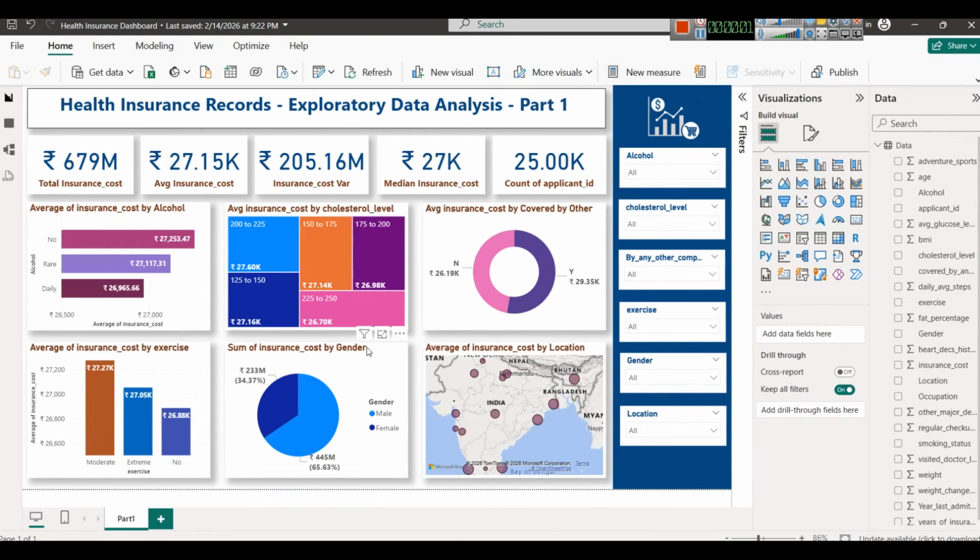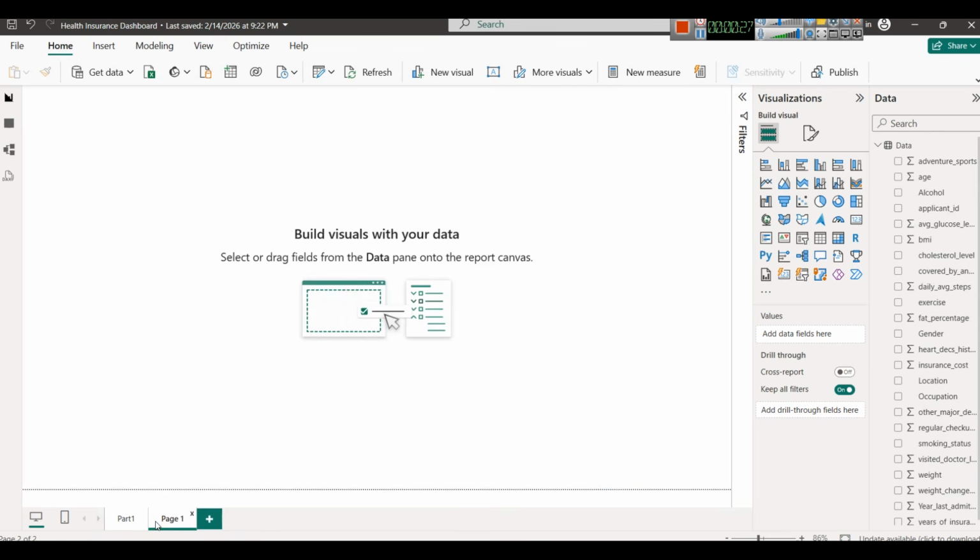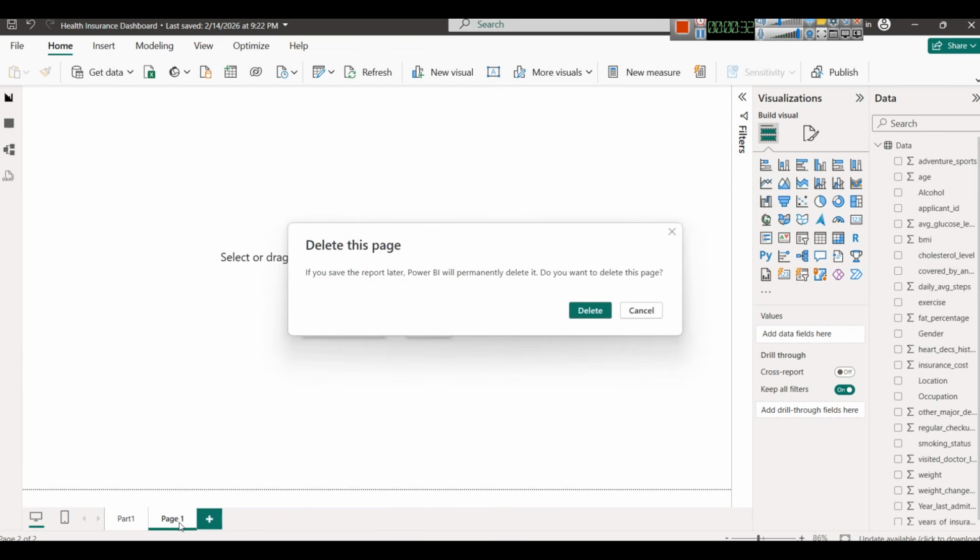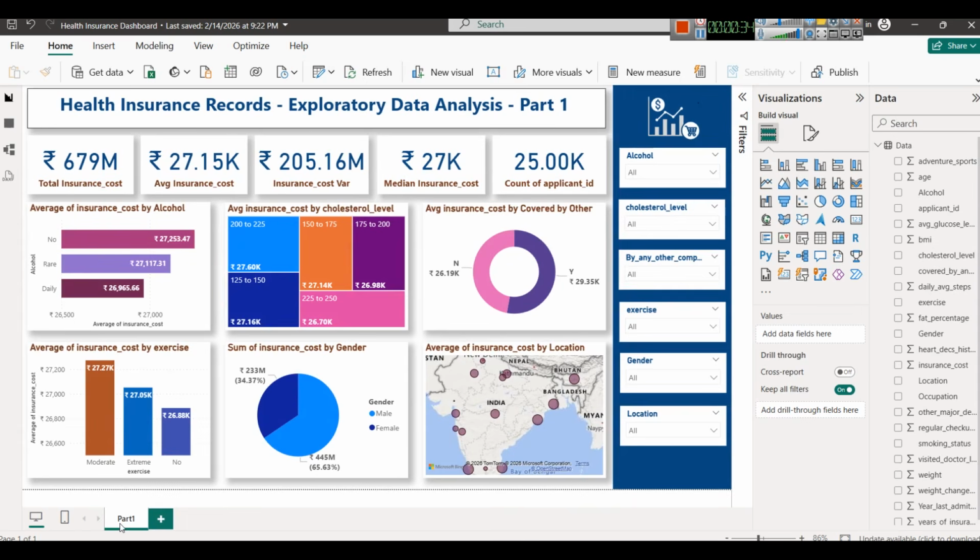So now we are starting session 2 of this project, health insurance records exploratory data analysis with Power BI. In part 1 we created this dashboard. The tutorial is already uploaded on the channel. You can view that. We will simply duplicate. Whenever we have to create another dashboard, either we can create a new page here and start fresh, or we can simply duplicate.